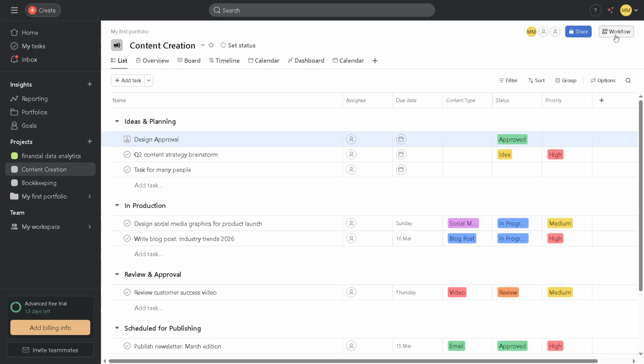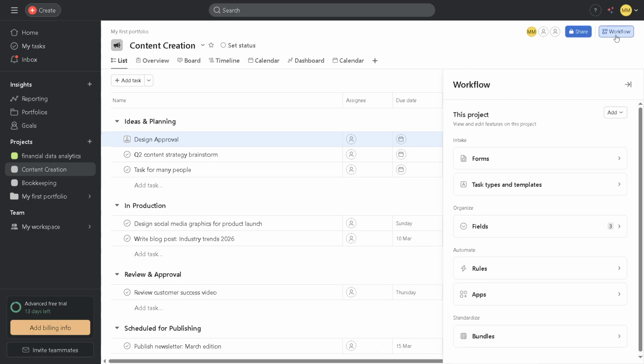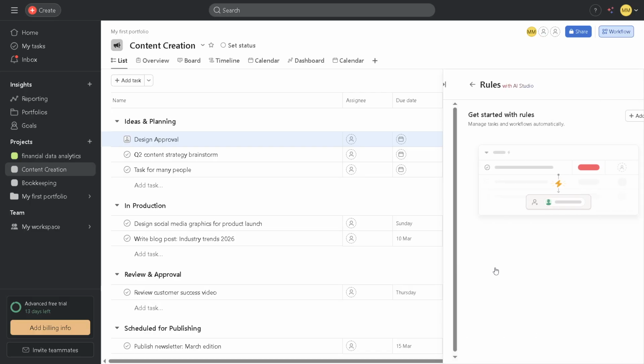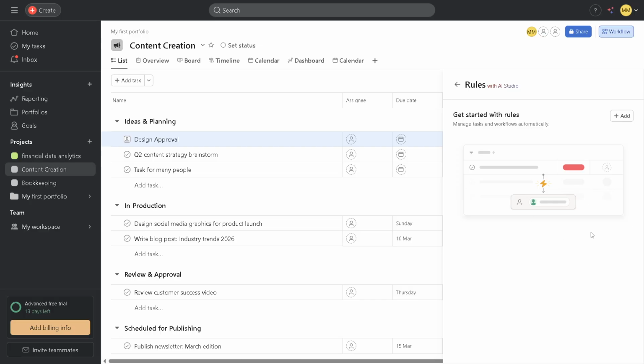Here you'll see a button labeled Workflow. Go ahead and click on that. This action will bring up the workflow options for your project. Now, from the menu that appears, select the Rules option. This will grant you access to the automation framework specifically designed for your board.